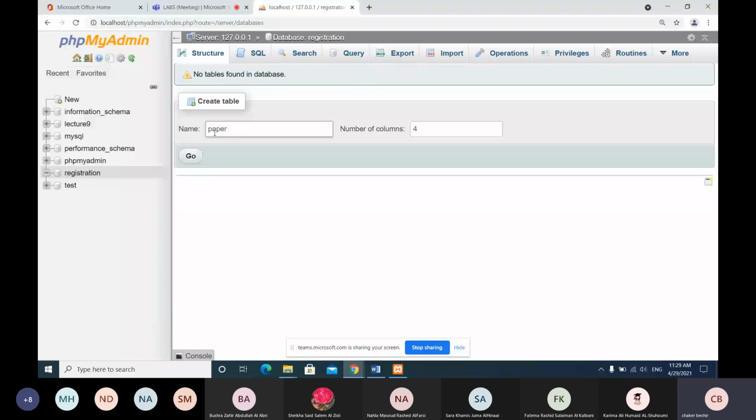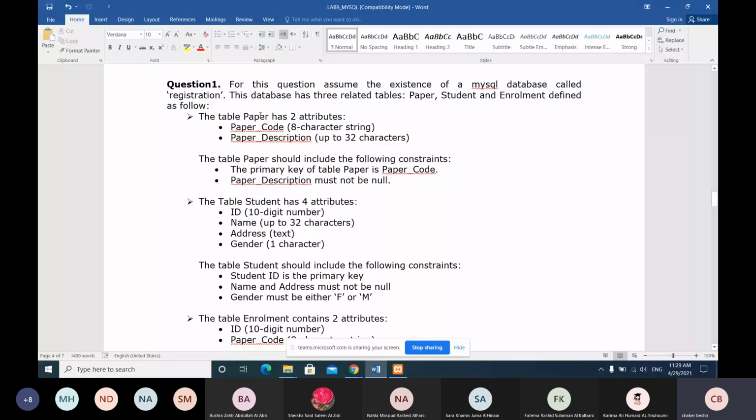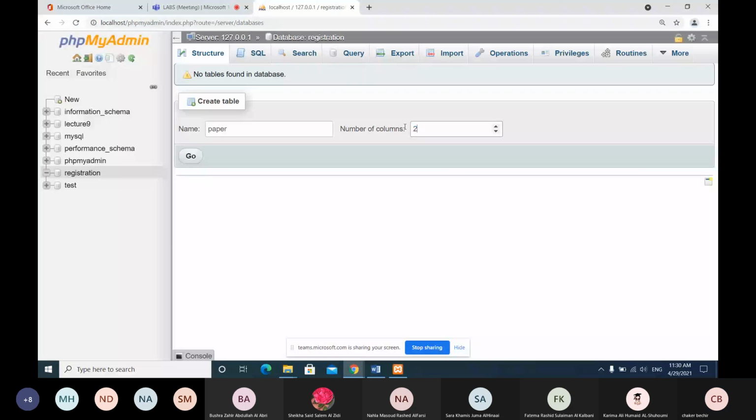Don't put a space. And how many columns here? How many fields? Look here. Paper has 2 fields, 2 attributes. So I will write here the number 2. Then click go, this button. Yes, it will give you a screen like this.